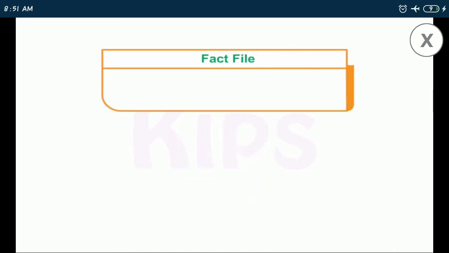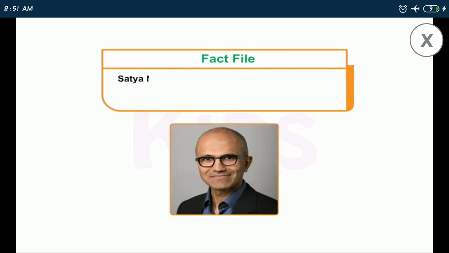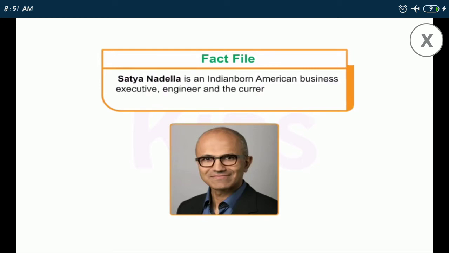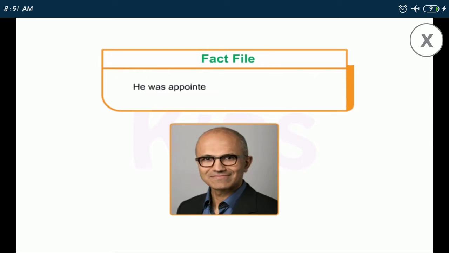Let me give you an interesting fact. Satya Nadella is an Indian-born American business executive, engineer and current Chief Executive Officer of Microsoft. He was appointed CEO on 4th February 2014.